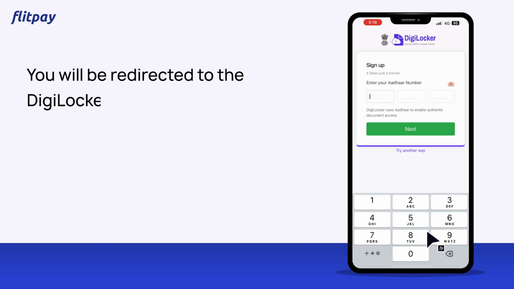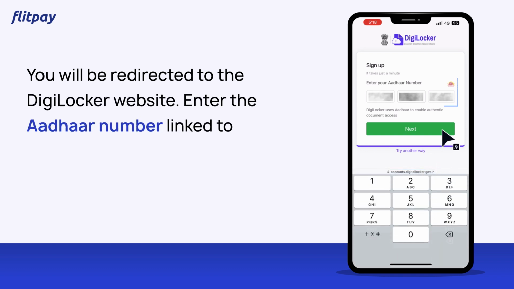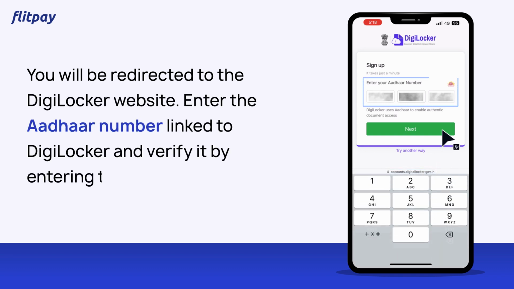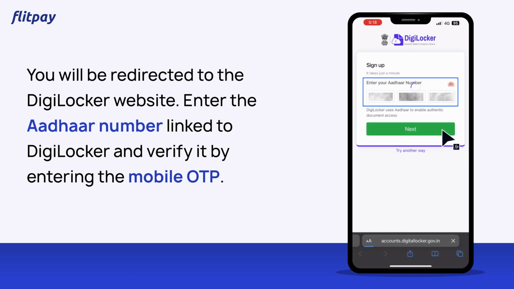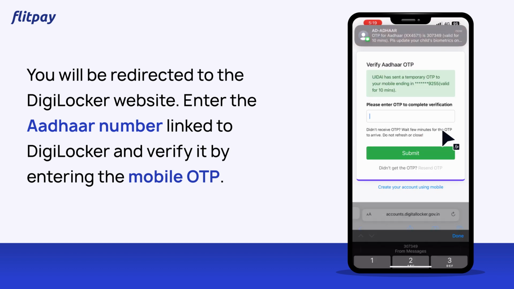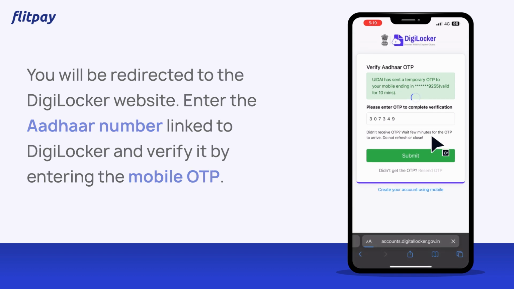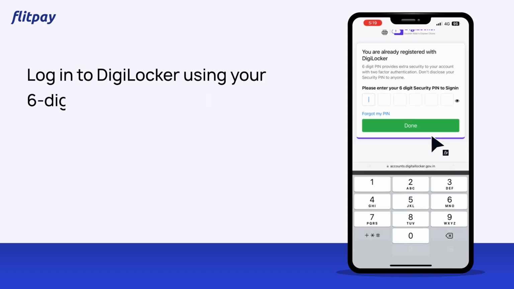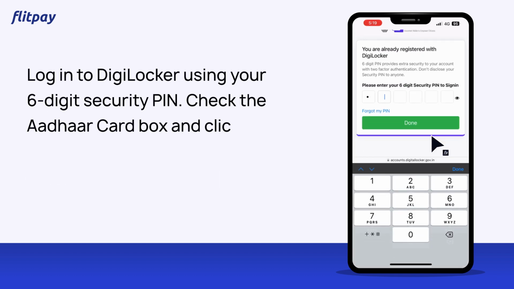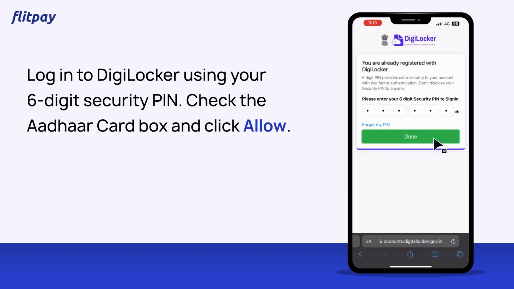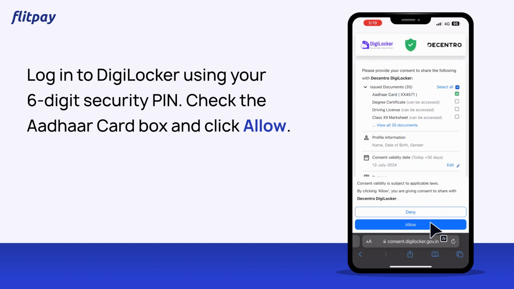You will then be redirected to the DigiLocker website. Enter your Aadhaar number again. Verify it using the mobile OTP. And log in with your 6-digit DigiLocker security PIN. Check the Aadhaar card box and click Allow.